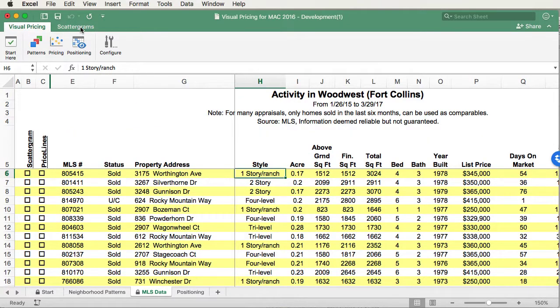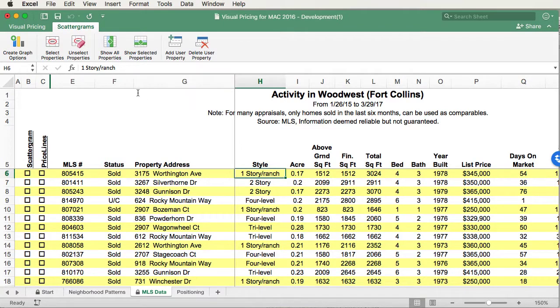When using the MLS data form, you'll want to make sure that your Scattergram tab is active. This will give you easy access to all the tools that you need to do your scattergram and price lines. To create your scattergram and price lines, you will need to select the data under the respective column. This column is for scattergrams, and this column is for price lines. The data you select will then be used to create your graphs.